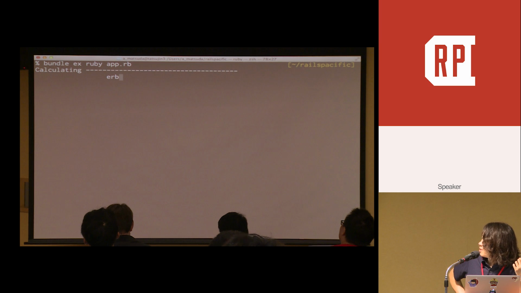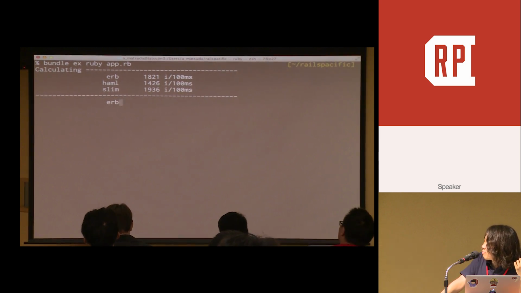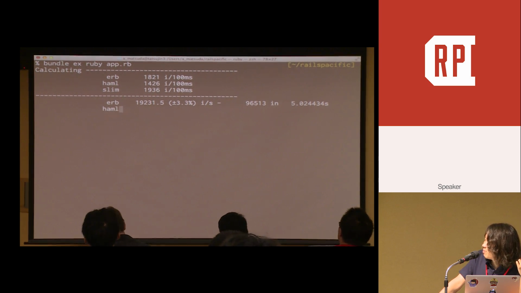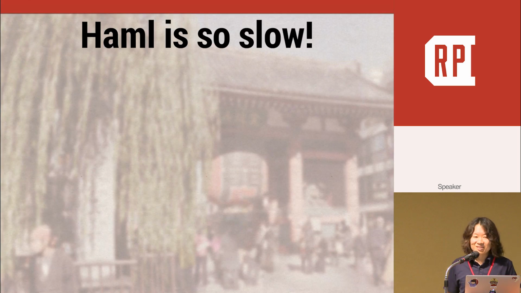So now it renders ERB, renders Haml, renders Slim. The bigger is faster. Rendering ERB, rendering Haml, and rendering Slim. There it is. So one thing that I can tell is apparently Haml is so slow. Haml is slow.